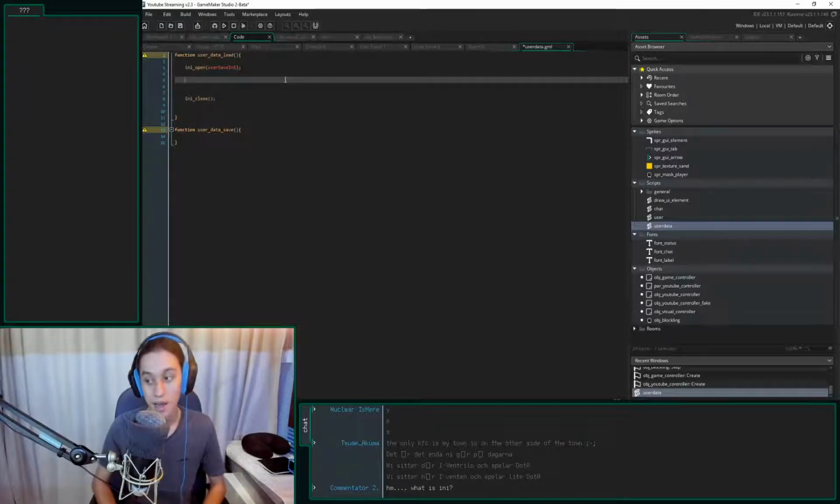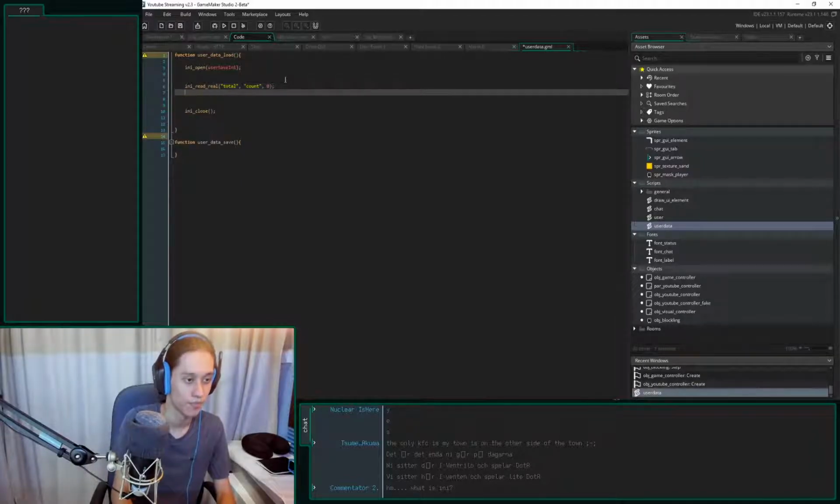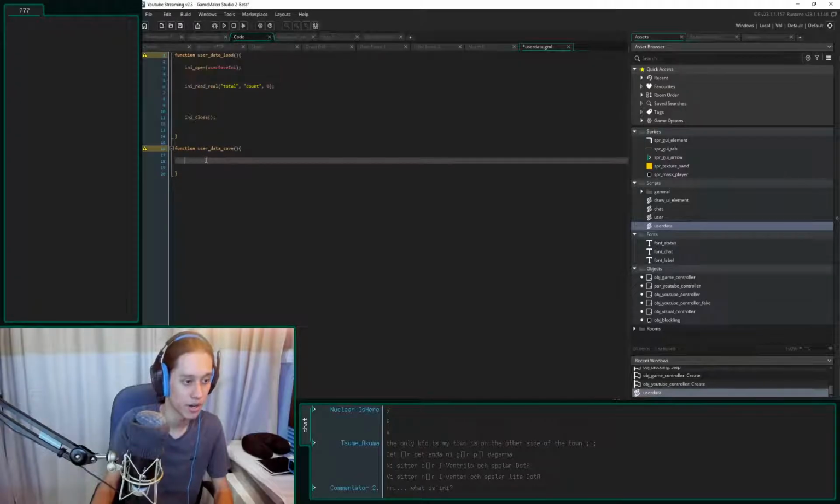What's INI? INI is a file. It's a file type. It's how Islands of War saves all their files. So we're going to do INI read real. Section is going to be general. I'm just going to call this total. Actually, yeah, total. The key is going to be count, and the default is going to be 0. And user save, I'm just going to copy this right now.